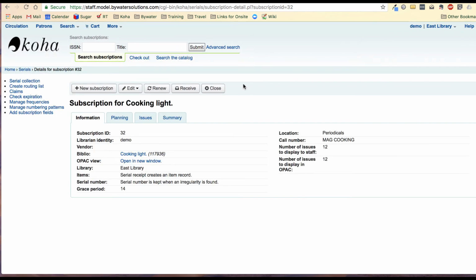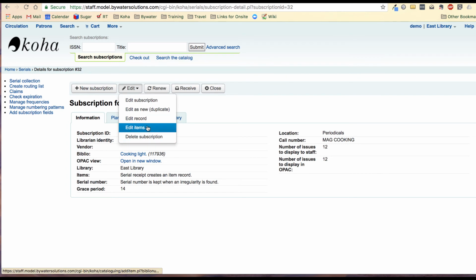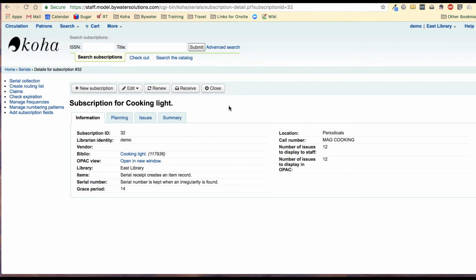Now you can see that this is my subscription information for Cooking Light. At this stage, I could go ahead, if I needed to, and edit the record. I could edit the item. I could go back and edit the subscription if I needed. My next step would be that I could receive this February issue of Cooking Light. So this is the button I would click for receive.